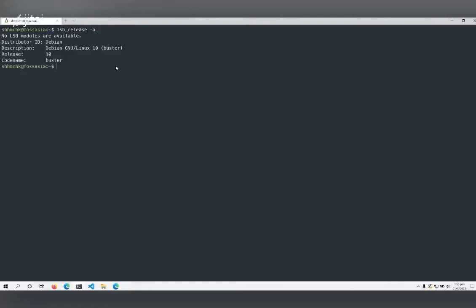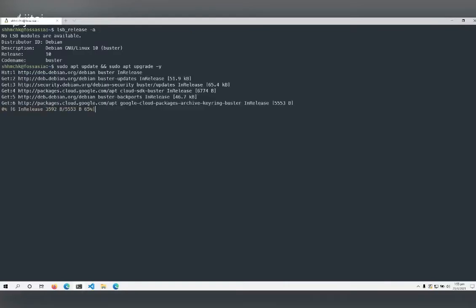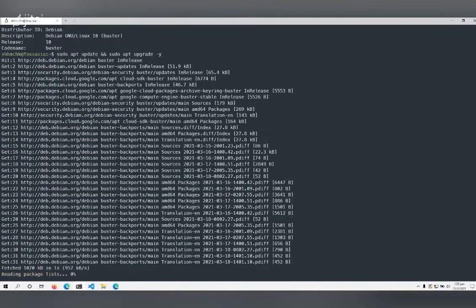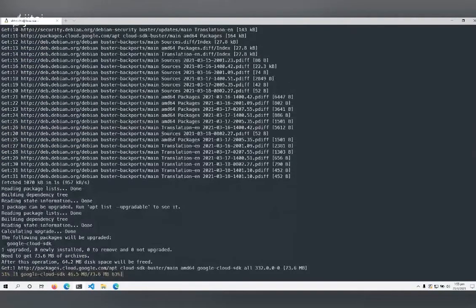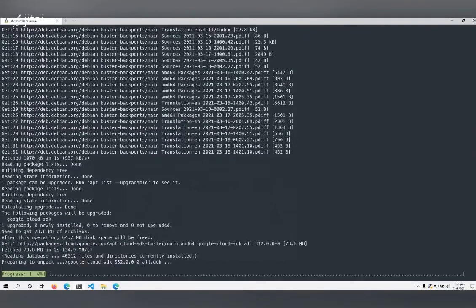Standard procedure to do when you first create a VM is to update. So sudo apt update and sudo apt upgrade. This will just update all the packages. This is the same as Ubuntu. So once this is done, we should be good to use our VM to deploy apps.